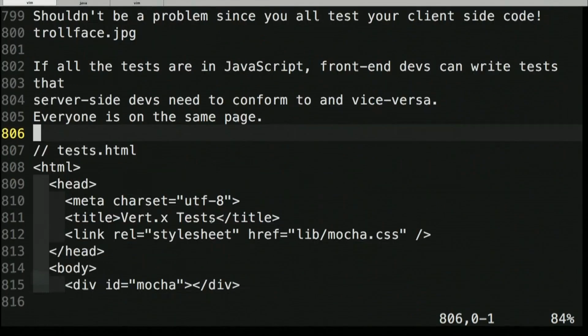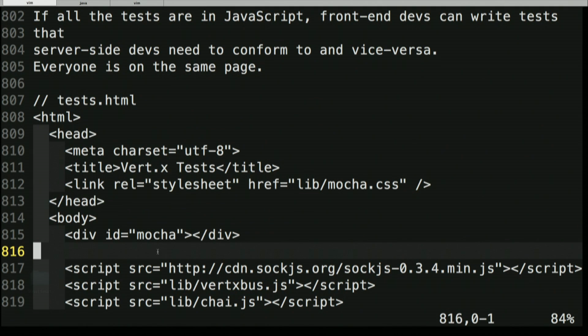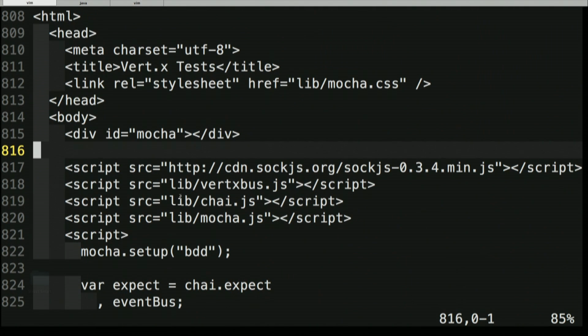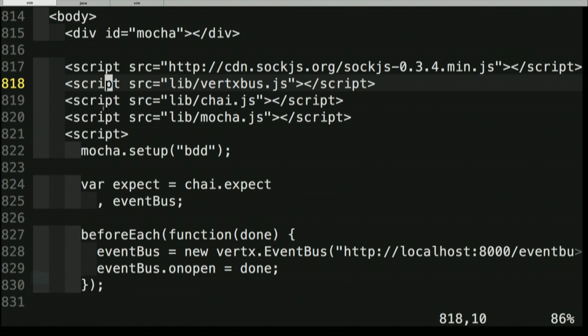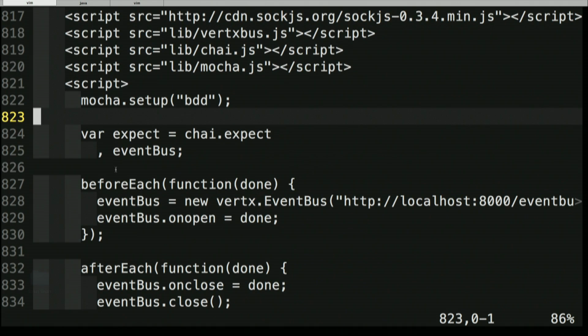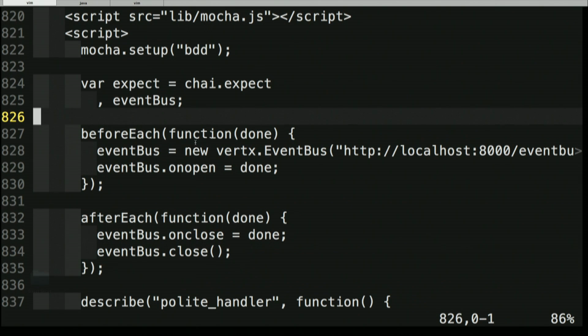And this is what I do. I use Mocha and Chai. So I have my SockJS bridge, Vert.x bus, Mocha Chai. Before each, create a new event bus. On open, done. For those of you that aren't familiar with Mocha, Mocha is great for async testing. All you do is pass in the done argument, and you call that argument when it's done. So in this case, when the event bus is registered, my before each is done.